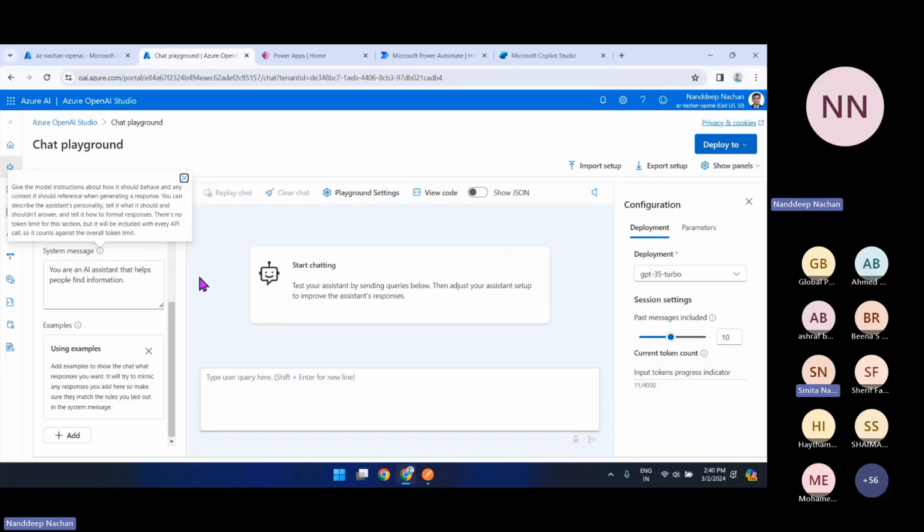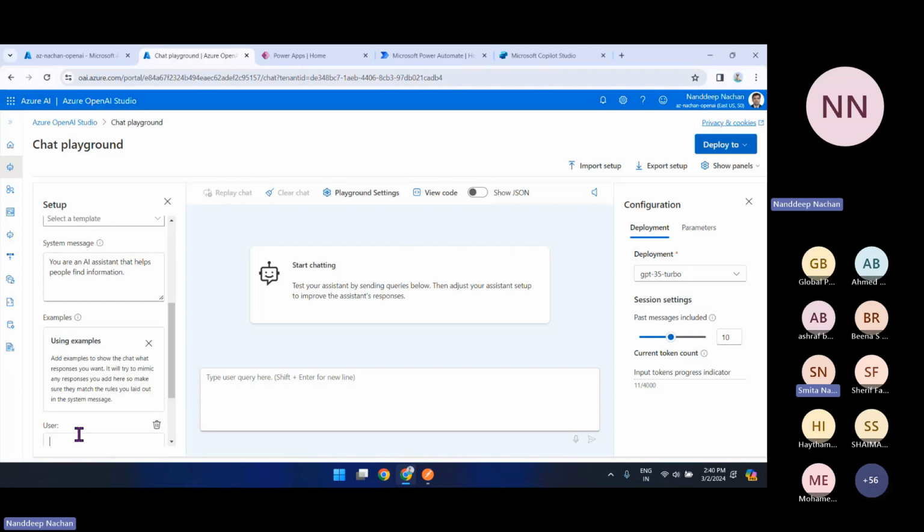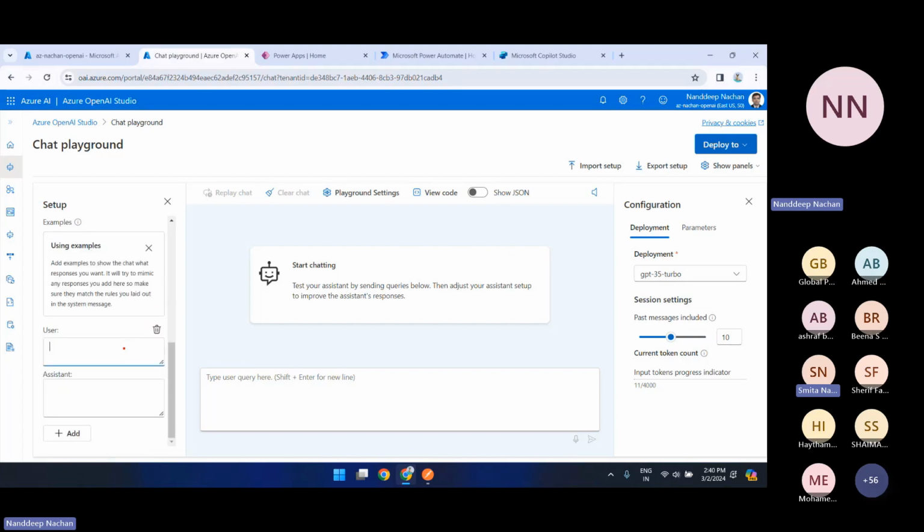Once you define the system message, the behavior of the system, you have to come down and add some examples, so it will be easy to understand for the end user. You can just click on the add button and it will add the examples over here, like there is a prompt and a completion. The user will ask, hey, how are you? And the assistant will say, hey, I am fine. That's about the setup. Let's go to the configuration.